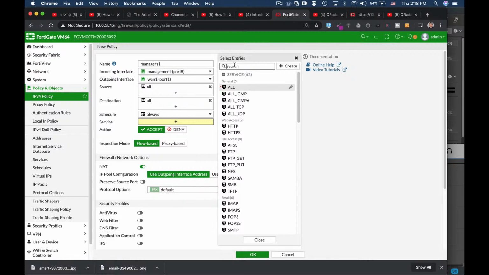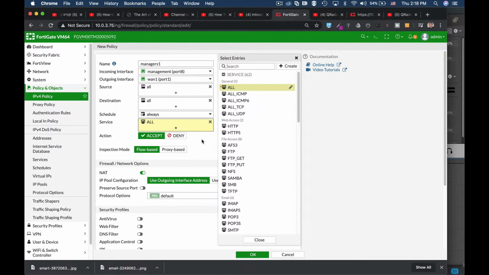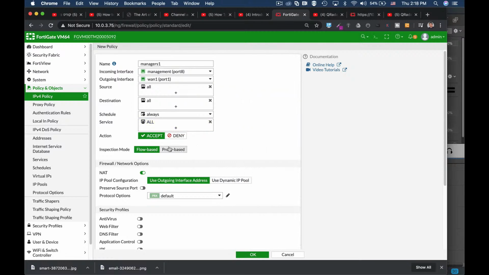As for service, we can deny them from getting out in specific services such as FTP, but for now, for our specific policy, we will let them use just about any service. Now, the action is accept. We can also create a policy that will deny specific services or specific users from getting out or from doing specific things. For now, the action is accept.